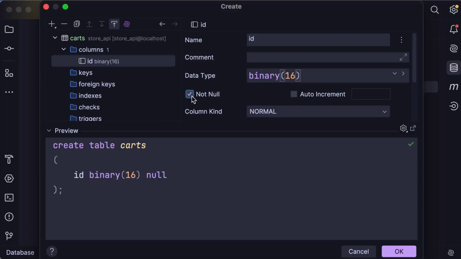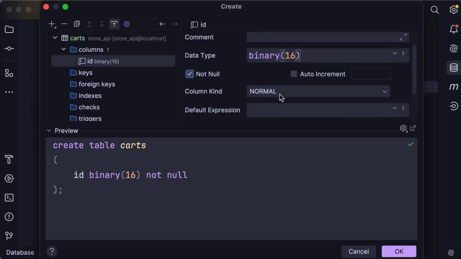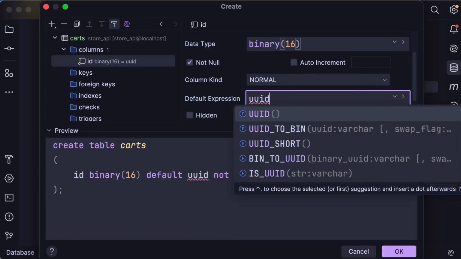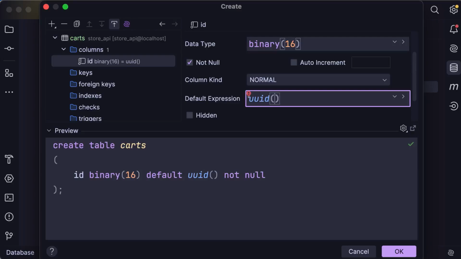Now this cannot be null. Now we can give this a default expression. Now in MySQL, we have this function UUID. This returns a varchar. Now we have to take that varchar and pass it to UUID to bin. This will convert that to a binary. Now we have to wrap this whole thing in parentheses, otherwise we'll get an error.